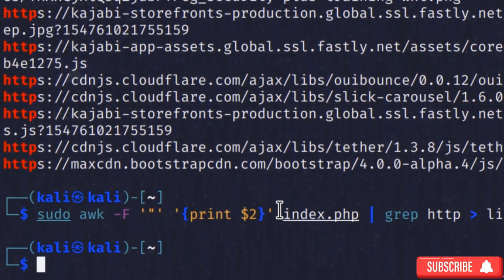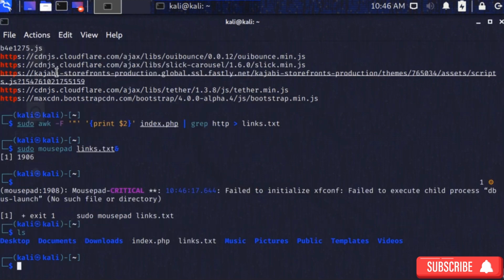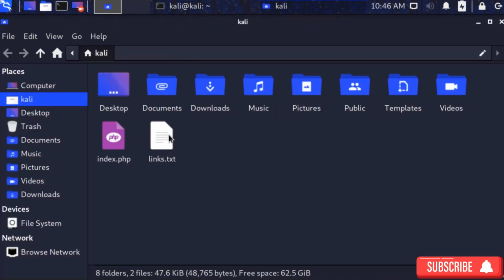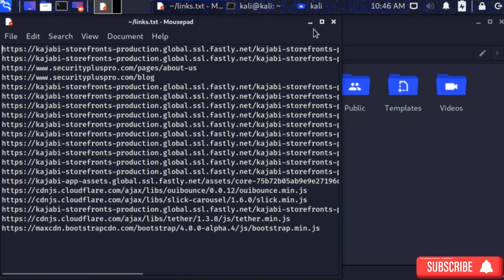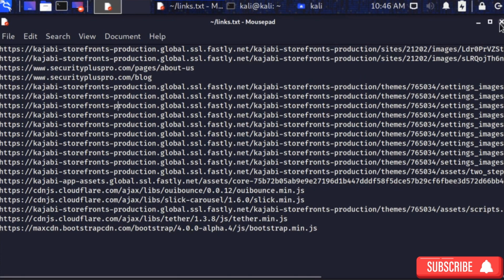And now we can say something like this. What happened here? All right, I tried to use mousepad to open it. Let's just grab it. It's in our, what directory is this in? Home directory. So we can go to our folder and let's open the folder, links.txt, bam. Just like that, we've got the links extracted. So that is pretty cool.